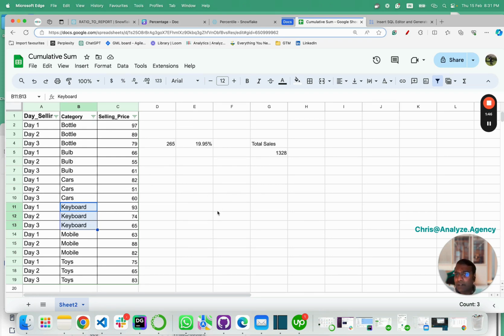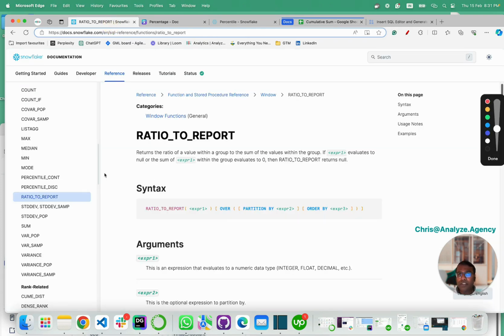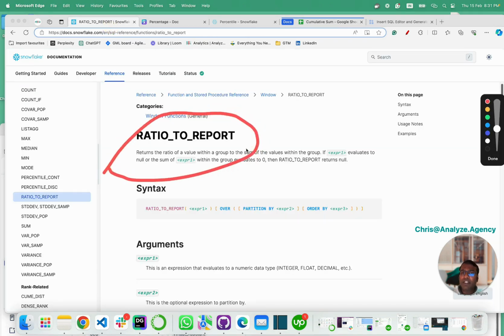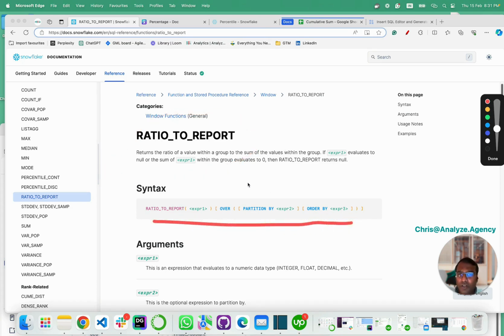Okay, and let's say if we had millions of rows like this, in Snowflake, we would obviously sum everything up and then write inner joins to join bottle, join bulb, cars, and then come up with our percentage stuff. However, Snowflake has something called ratio to report, where you don't need to write all those complex joins. You just write this window function and you'll get the answer you want.